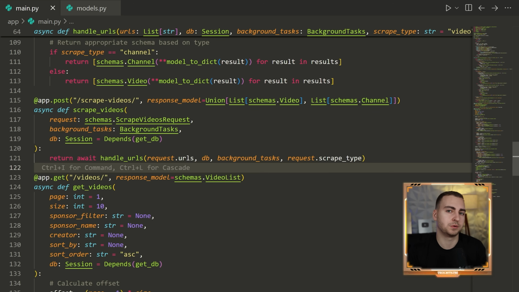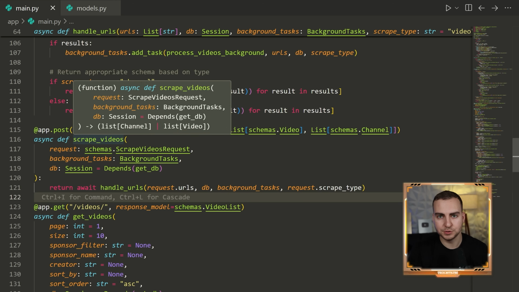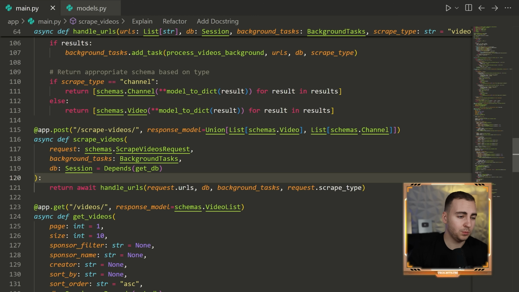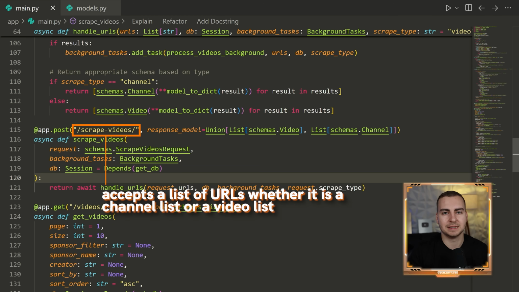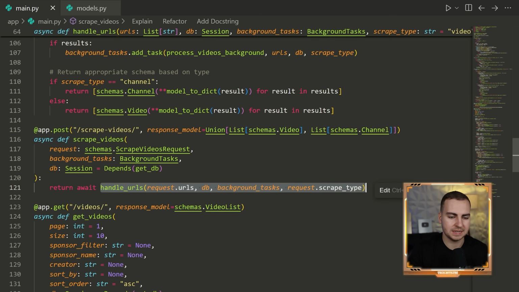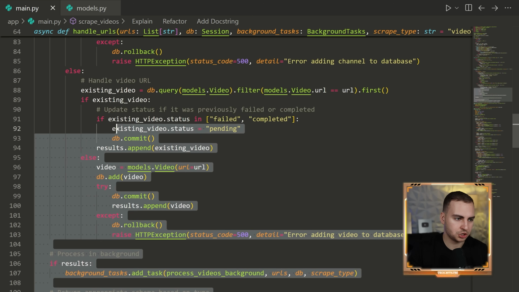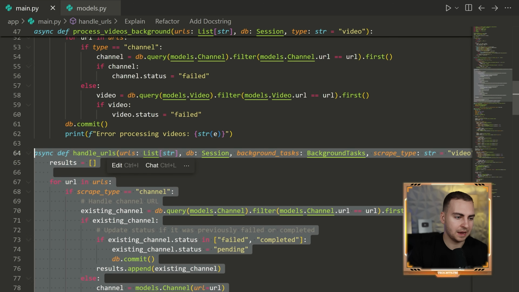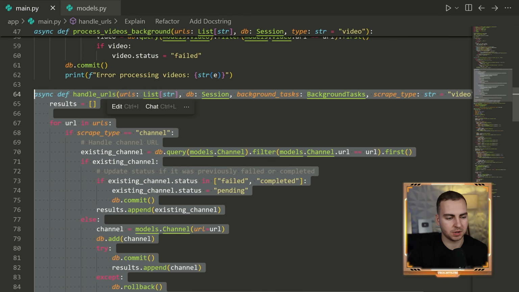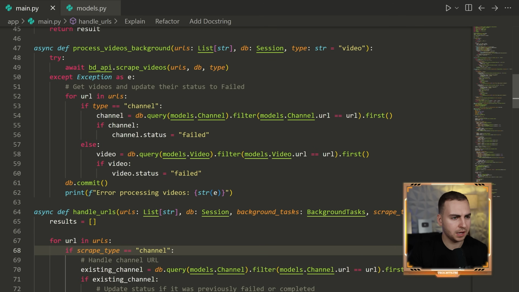Obviously, there's a lot more filtering I would want to add if this was going to be production ready, but this is just meant to be a YouTube video, so I didn't go all out. Then we have scrape videos. This simply accepts a list of URLs, whether it is a channel list or a video list. And then what it does is it calls the handle URLs function, which is right here, where we handle processing all of the URLs. I'm not going to run through all of this line by line.